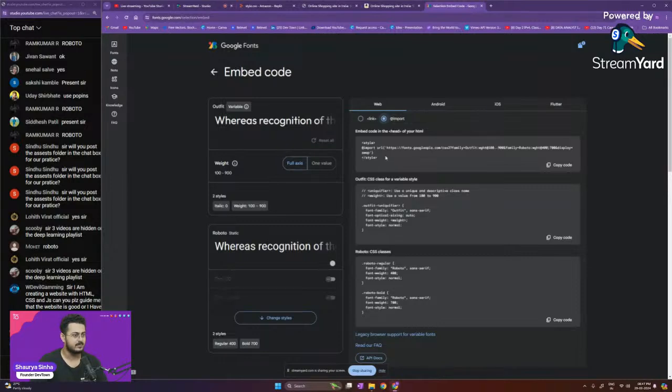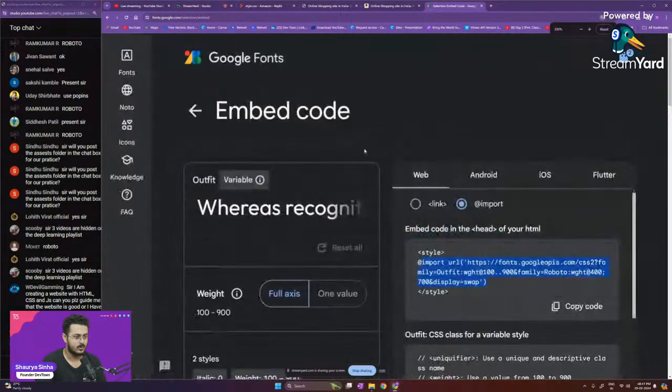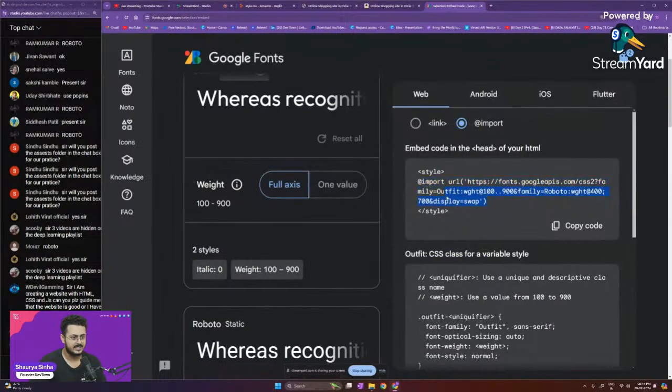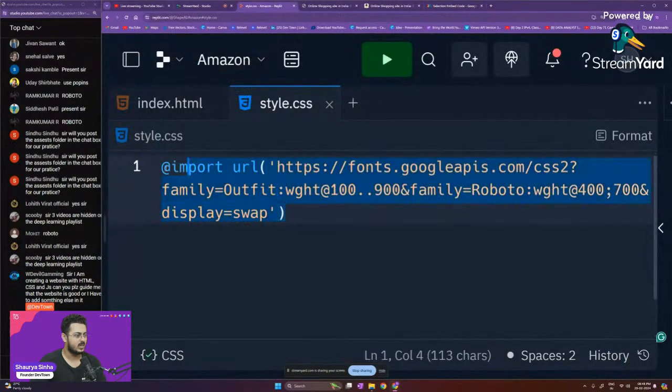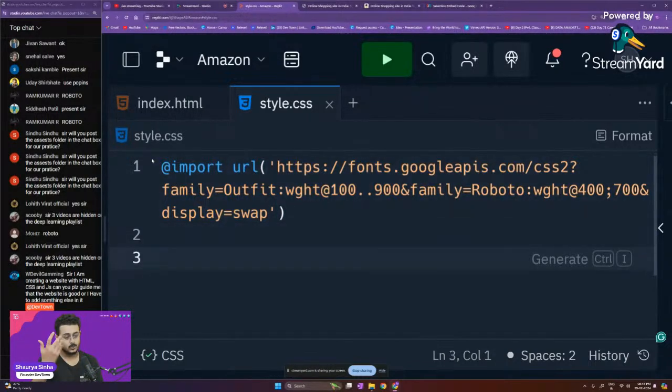So we need the import. Then you just copy this import line. This line for importing the font, you just copy this particular code right over here, Control C, between the style tags, and then just paste it inside of your CSS, guys. It's as simple as that. Now, whenever you want to use this particular font in your code, you will be able to do that. So this is the first thing that we need to do.